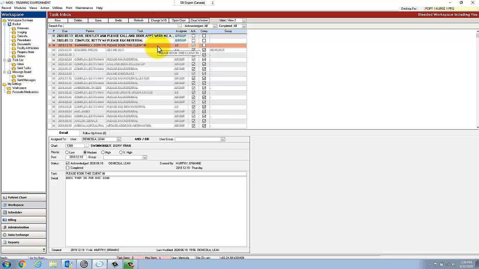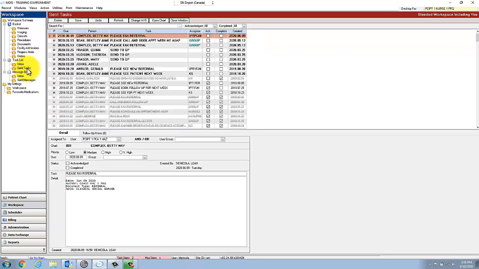There's also a task sent tasks box. So if you have sent a task to somebody, you can actually see that task and see if it's been acknowledged or completed. So for example, here we have one that I created. You can see at the bottom here that it was created by me on this date. And you can see it hasn't been acknowledged or completed yet. And it was assigned to this urgent virtual clinic.